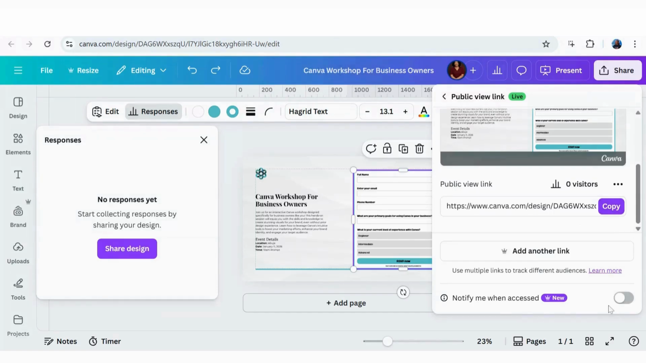But before I copy that, I can always toggle this so that if somebody accesses the form, I'll be able to get notification on my email. So I'll toggle this because I want to track the engagement, and then copy and post. So this is how to create and share your own form, and then also create a public view link that you can share publicly, whether on your social media or your close WhatsApp group, so that people can sign up.